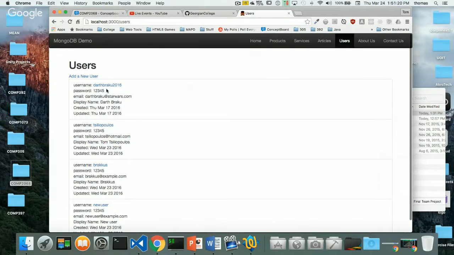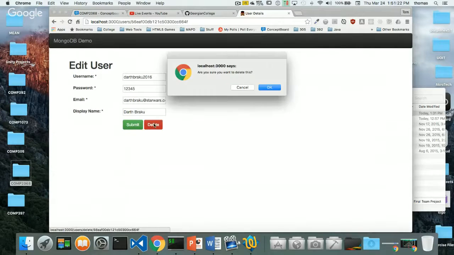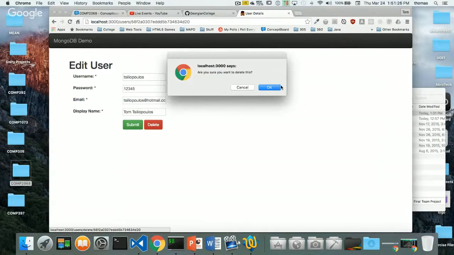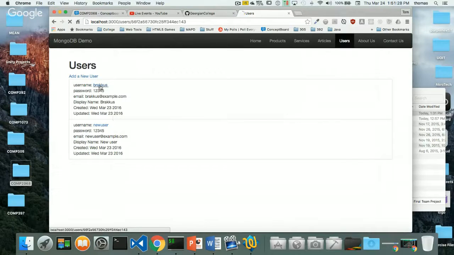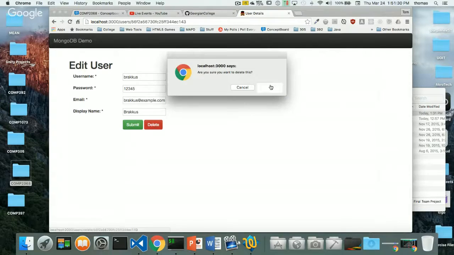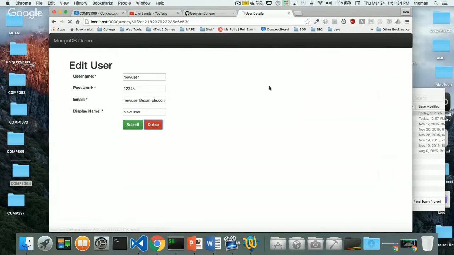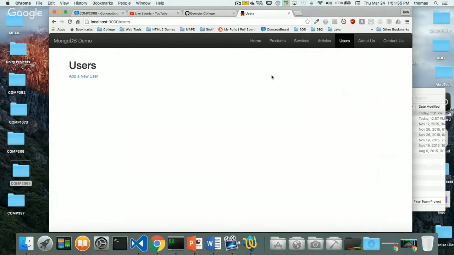So let's go in here and modify this. I'm just going to delete all my users. So there's a method to my madness. We'll see in a second. So delete the user, and let's go in here and delete this user too, and even delete this one too. So we delete all my users. All my users are gone. No more users. Yay. All right.